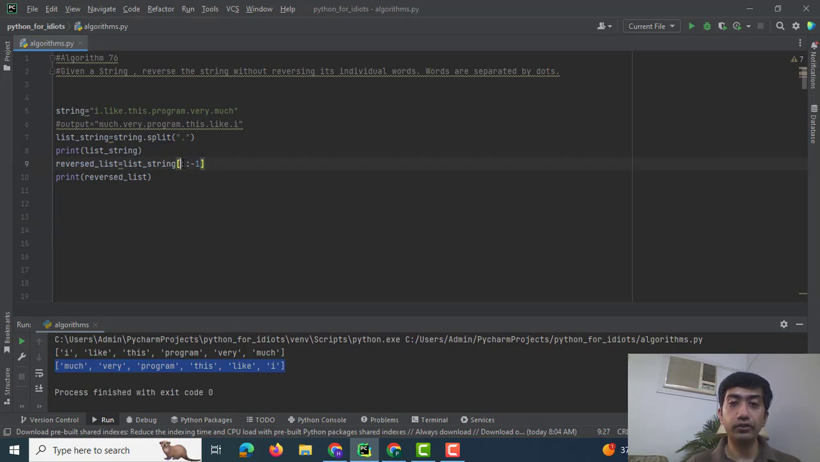The start point is not mentioned. It meant that we should start the indexing from the start of the list, and the end is also not mentioned. That means that we should index till the end of the list, and -1 means that we should reverse the list. Now that we have gotten our reversed list, let's convert the list back into a string.